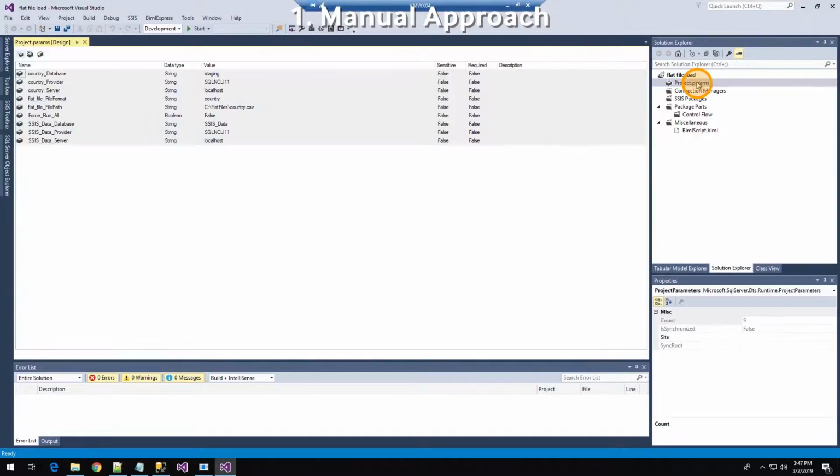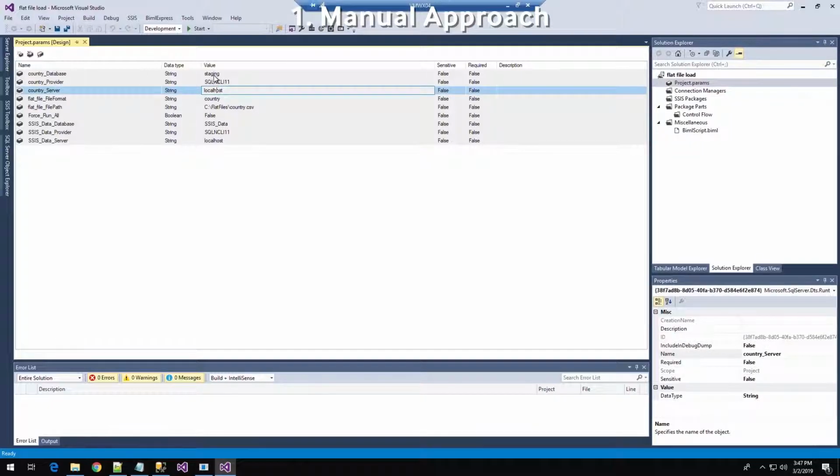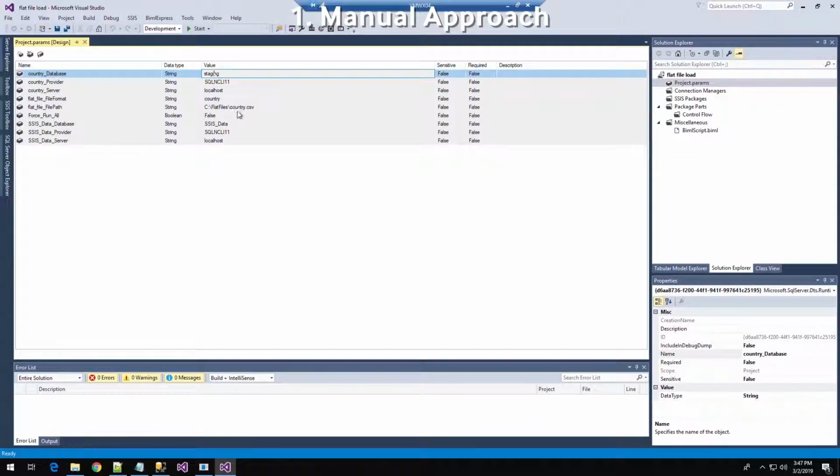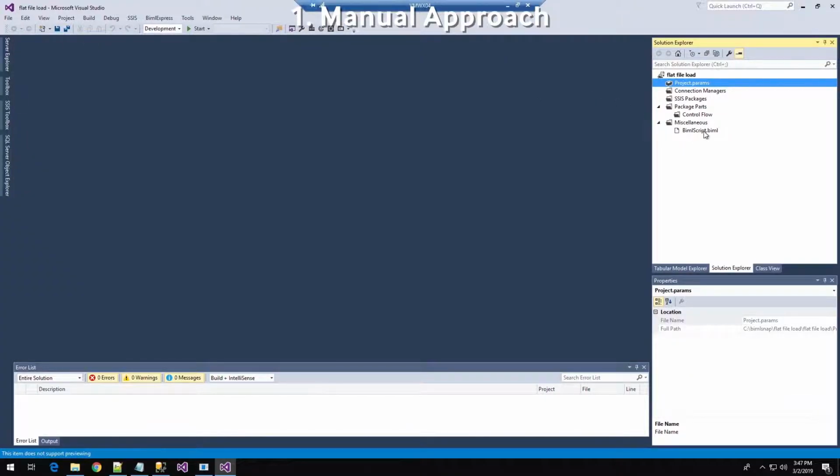Here's the project parameters we just copied over. You can see the country database, localhost server, staging database, flat file format, same location, same flat file format, so everything is in good shape.